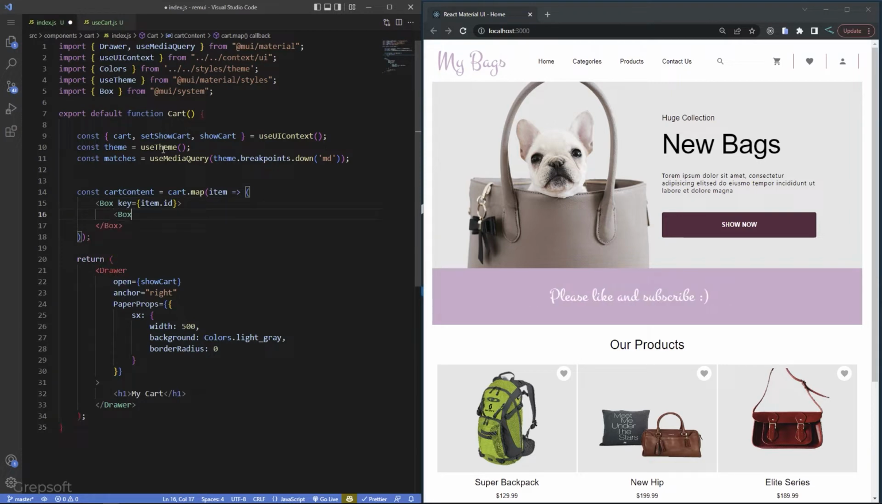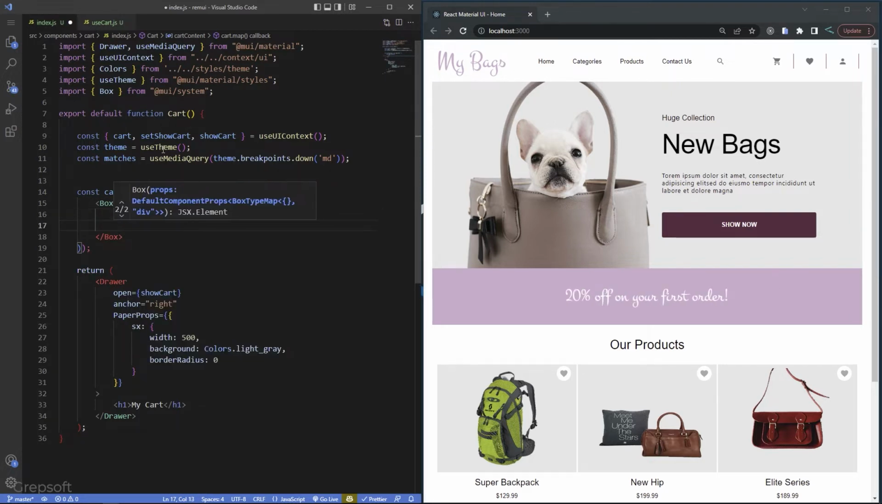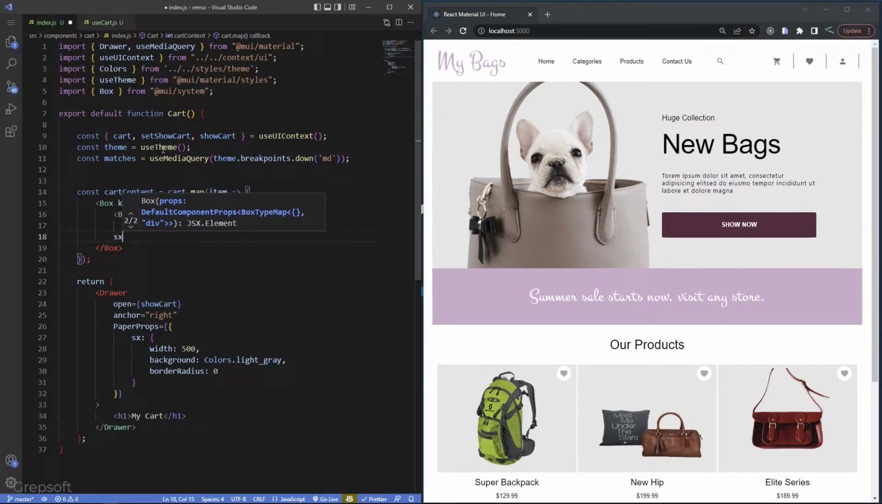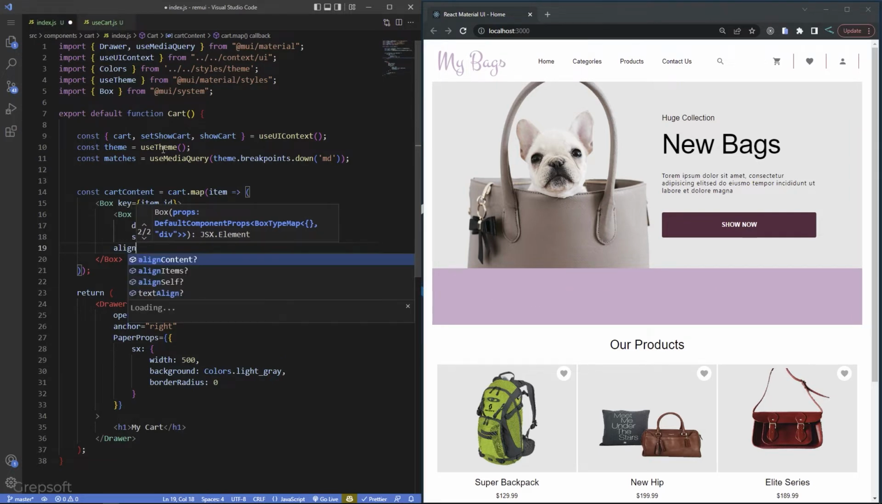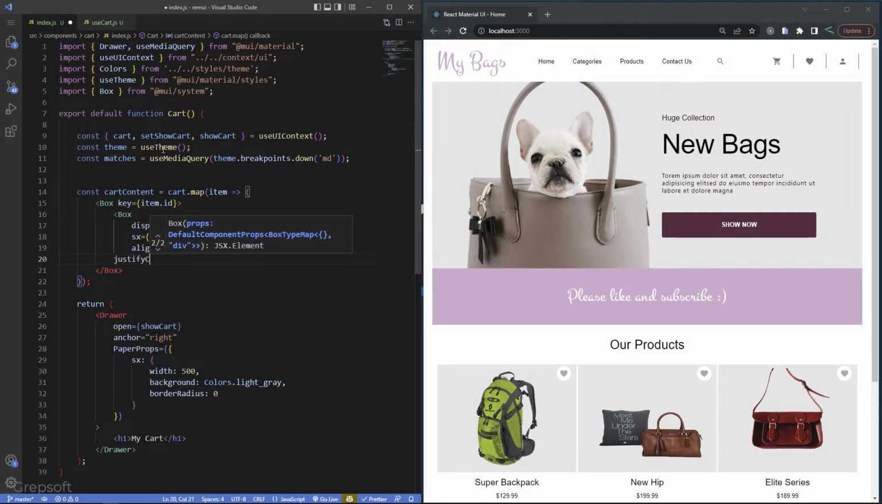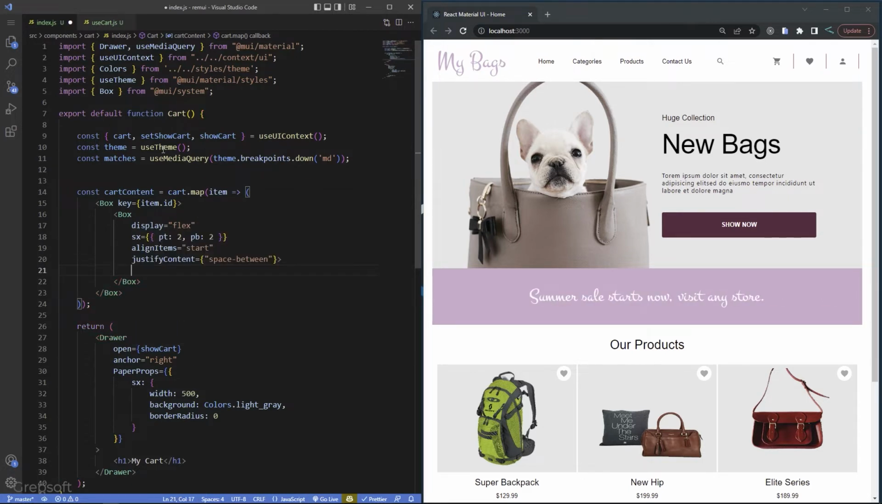So I will create another box. All right, and it's going to have a display of flex. And then we're going to give some SX, so padding top of 2, padding bottom of 2, and the rest is just pretty straightforward. Right, so I got that. So now for the image, I will just use the avatar because I thought it is better in this situation.